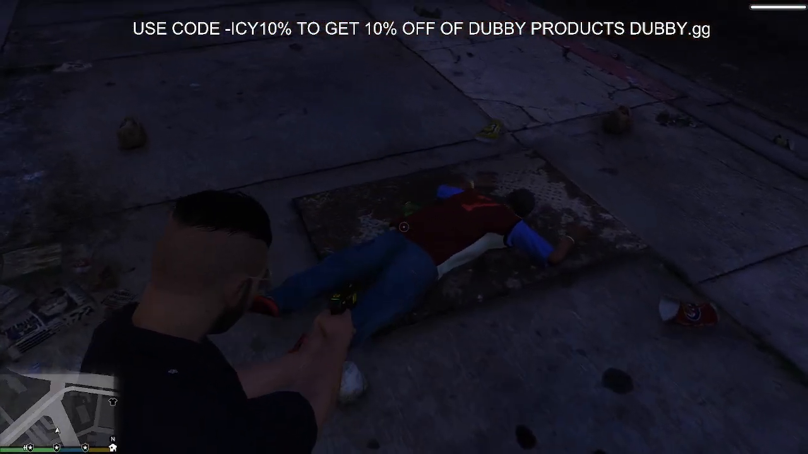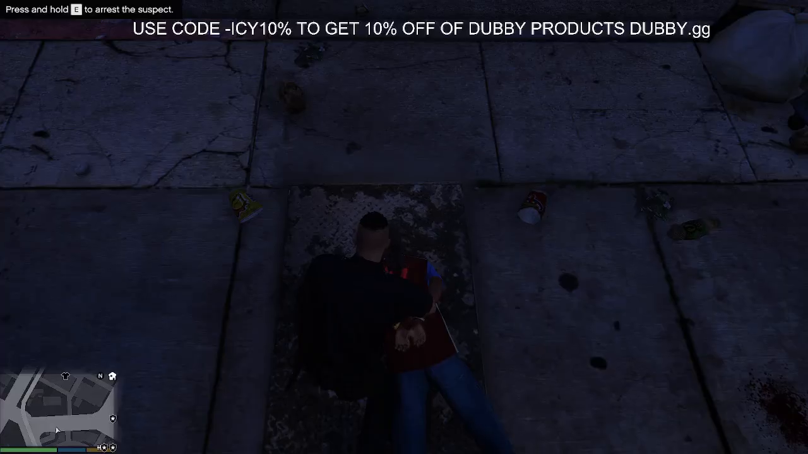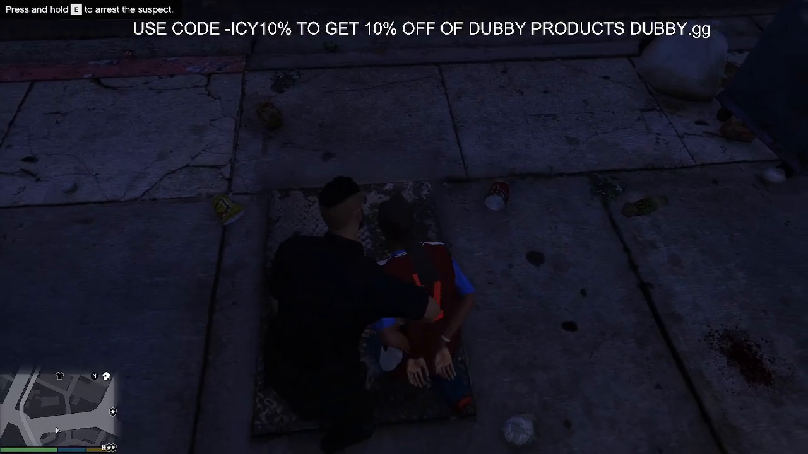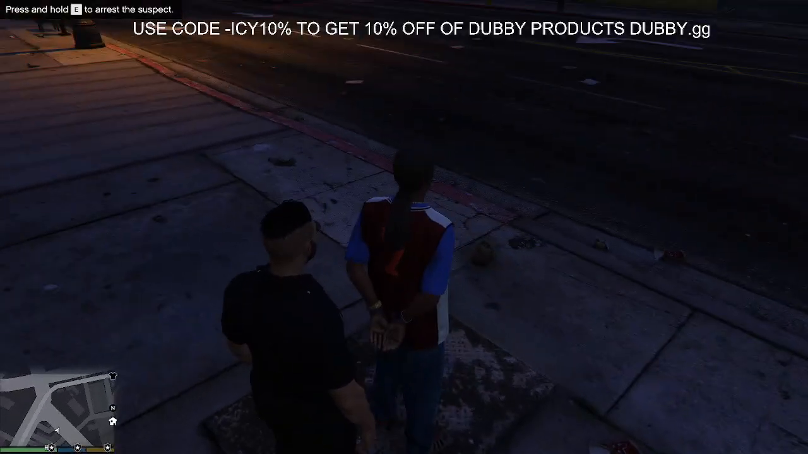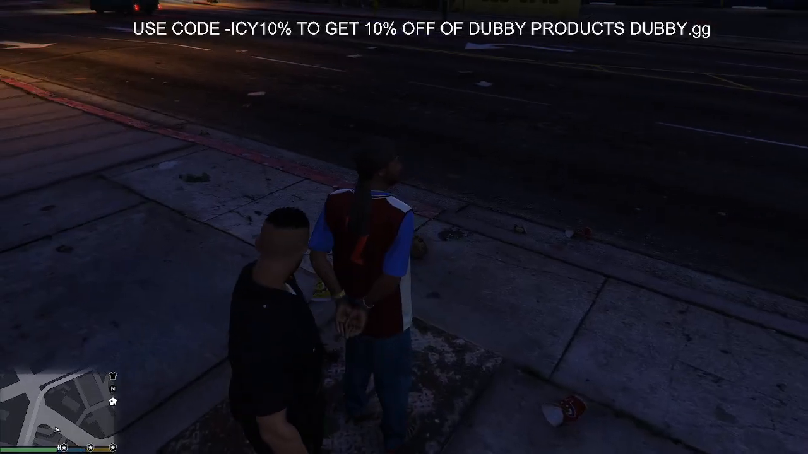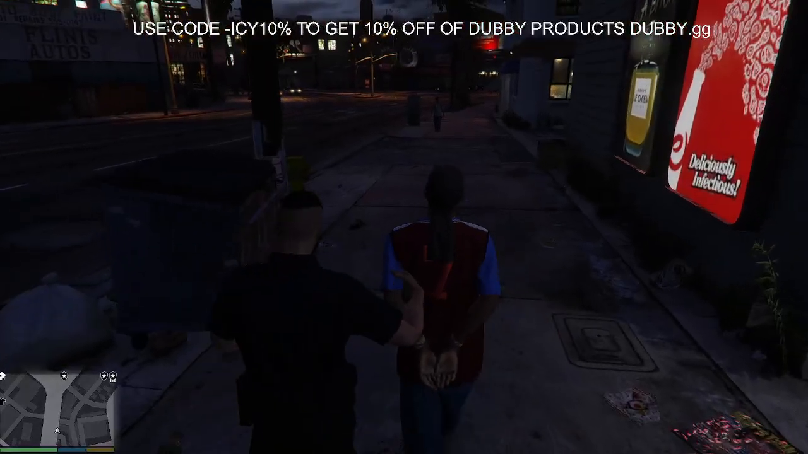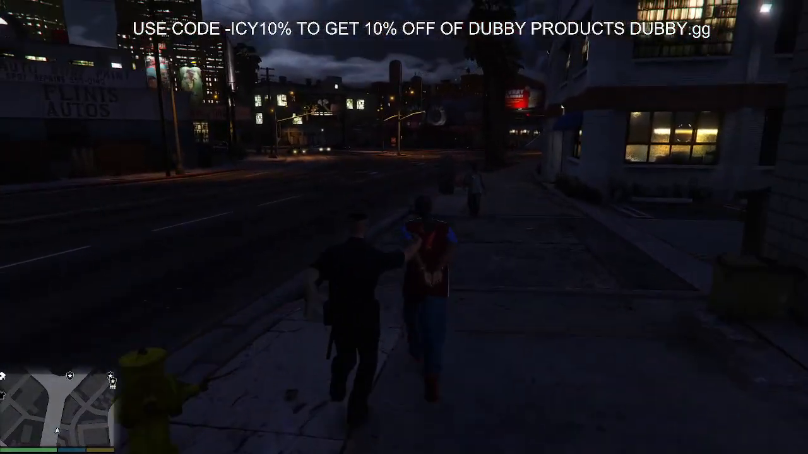You're going to walk up to him with the left side, and you hold E to arrest him. And it'll bring him up. And bam, just like that you arrest him. Perfect. Now you press E and you can hold him and escort him back to your car.